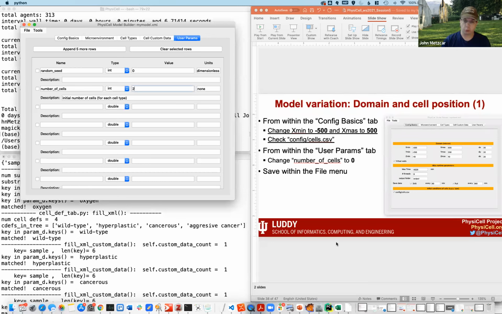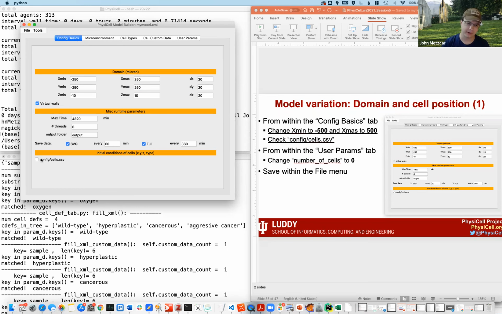So I've got a couple model variations, and these are also in the XML. It's variation 1 and variation 2. It'll demonstrate a couple different things. In particular, I think it's really interesting to use an initial cell profile at times for this. So in order to do this, we're going to change the shape of the domain. We're going to make it into a rectangle instead of a square. So xmin and xmax go to -500 and 500 respectively.